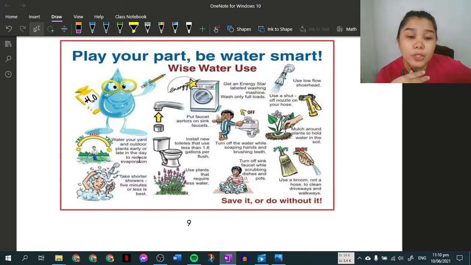Next, take shorter showers, 5 minutes or less is best. There's nothing wrong with taking showers, basta wag lang matagal. Hindi yung naglalaro habang naliligo.